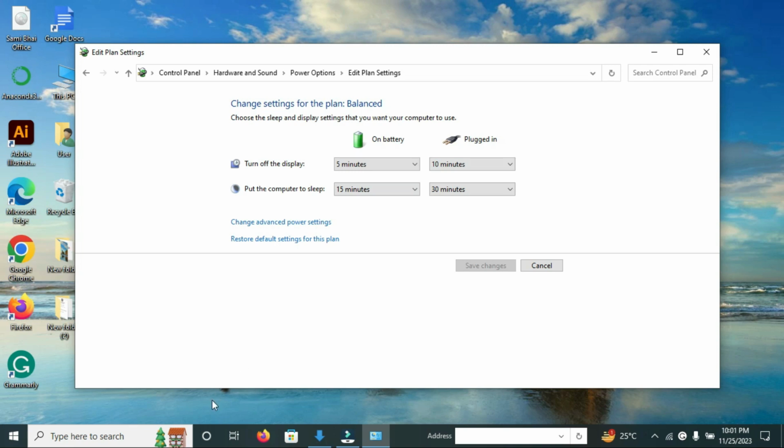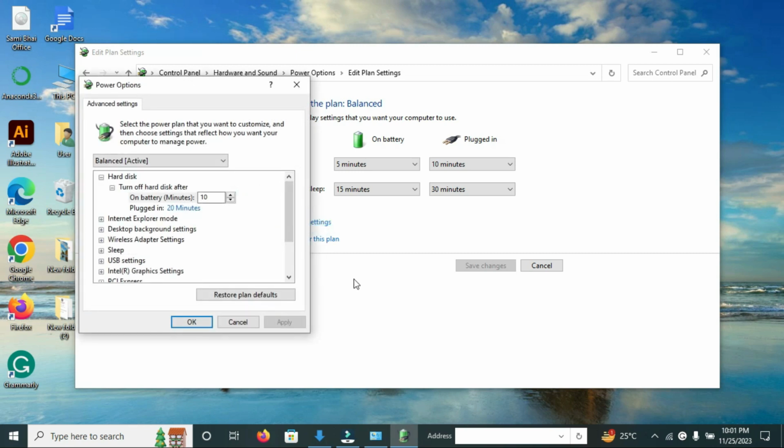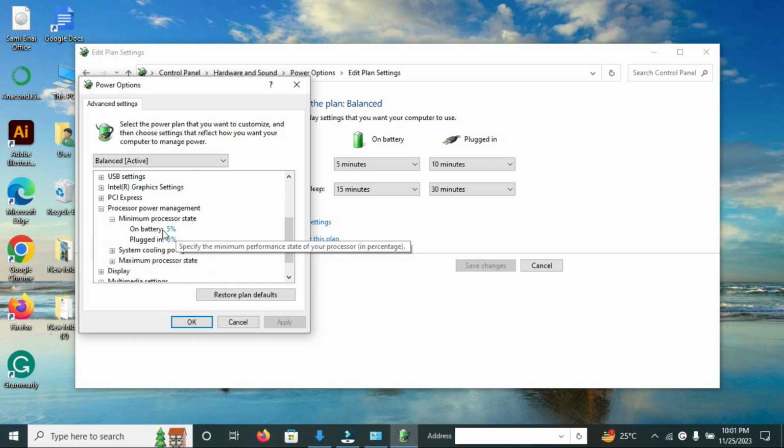and then you will find change advanced power setting from here. And here we have this processor power management. Click on that. It should be 0 to 5% on battery from here, and the maximum should be 100 on battery and plug-in.